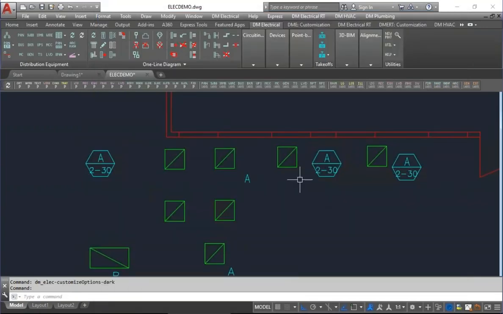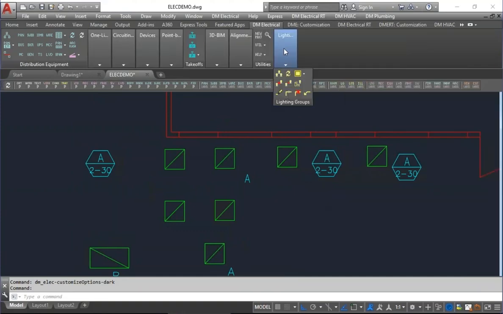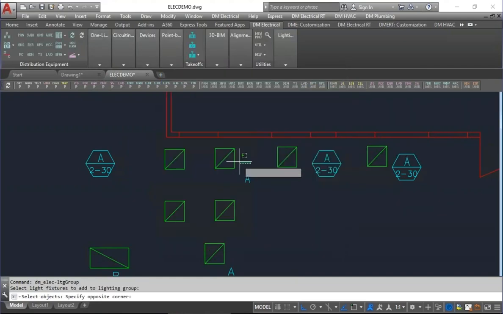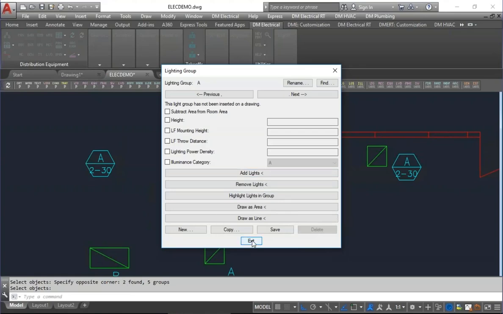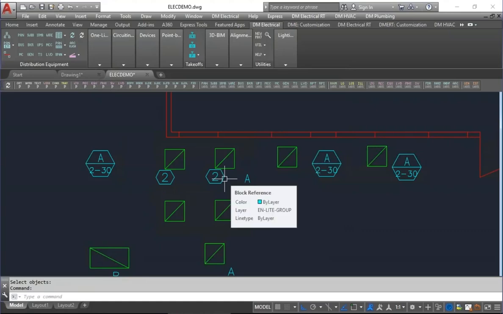So if we actually group these light fixtures, we have a number of commands for grouping light fixtures together. I'm going to go ahead and group these. I'm going to create a new group. And so then this block here, that is the block that's being used for that group, to just label that, okay, these light fixtures are in that group, so that you have some documentation of that.